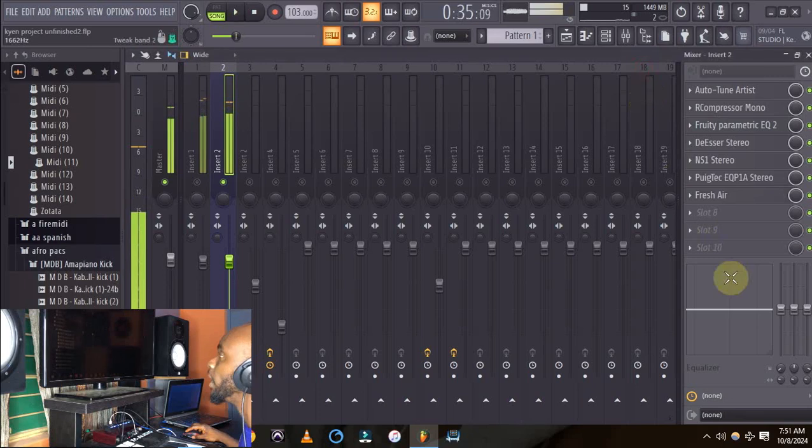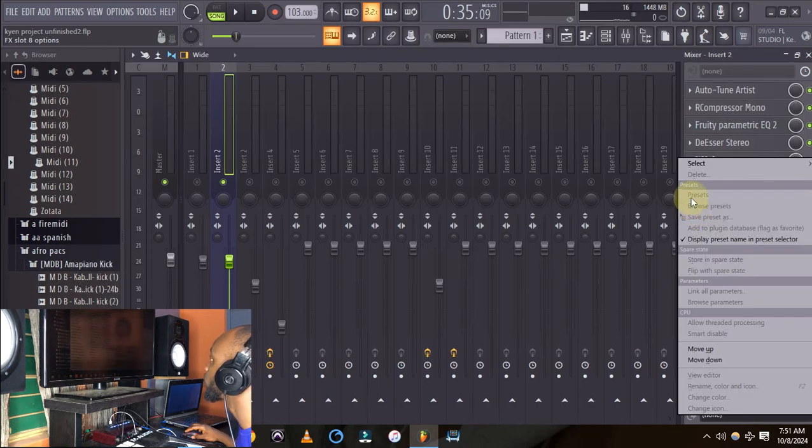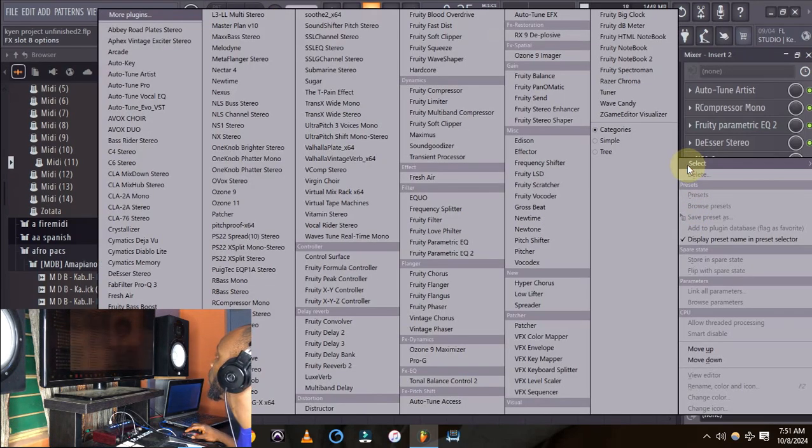One of the things I want us to actually use is let's use another DSR. Let's use the R DSR from Waves again.